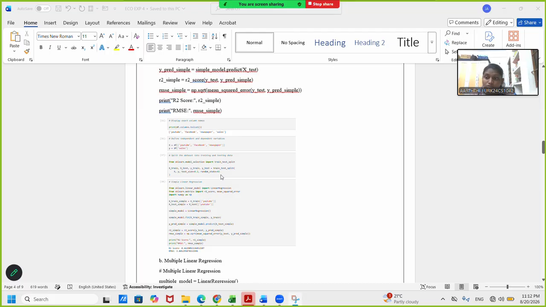In the output, the R square score tells us how well the model explains the variation in sales. A higher value indicates better performance. RMSE tells us the average magnitude of a prediction error. A lower value indicates better performance. The values displayed here are the performance of the simple linear regression model.